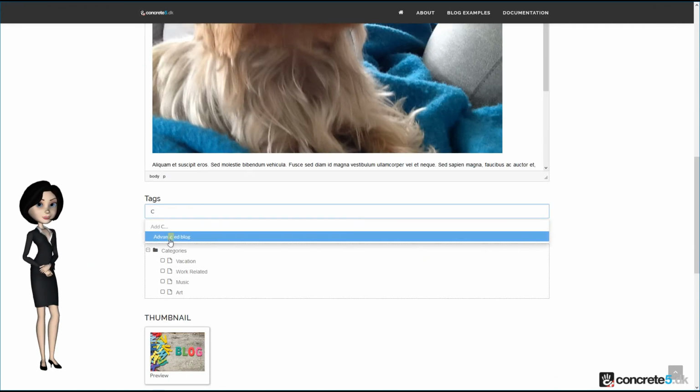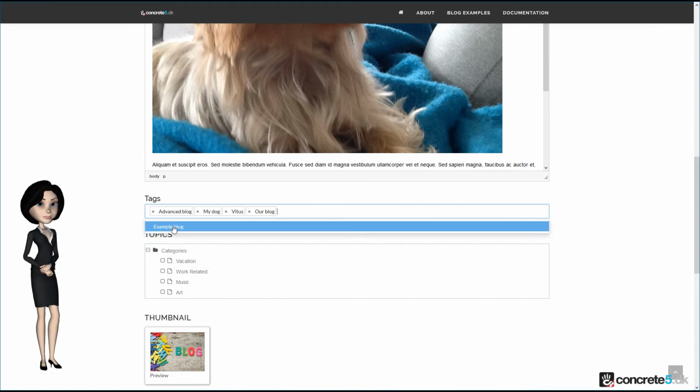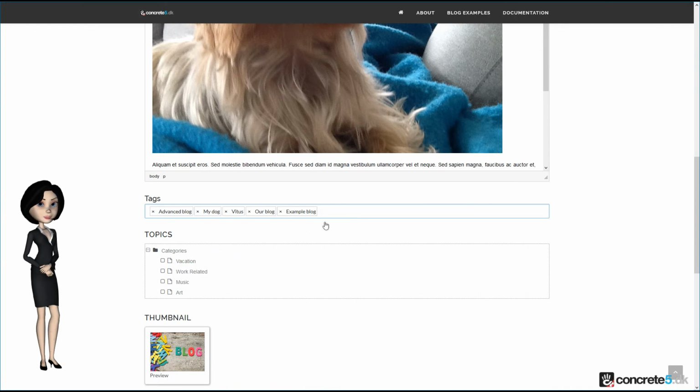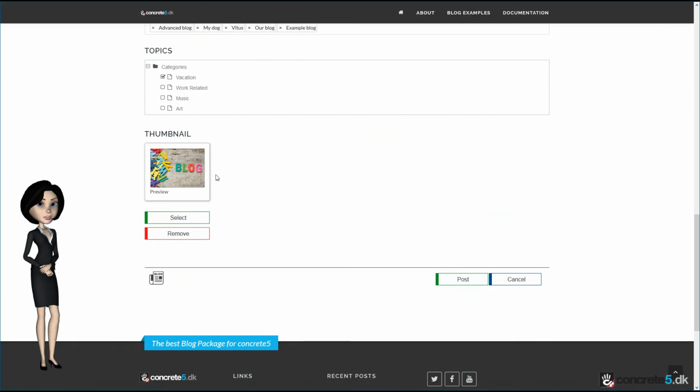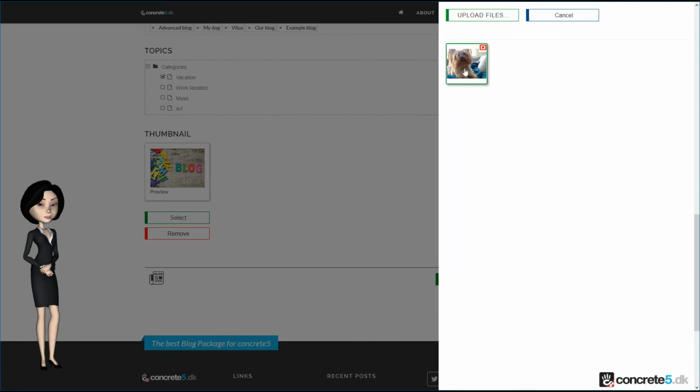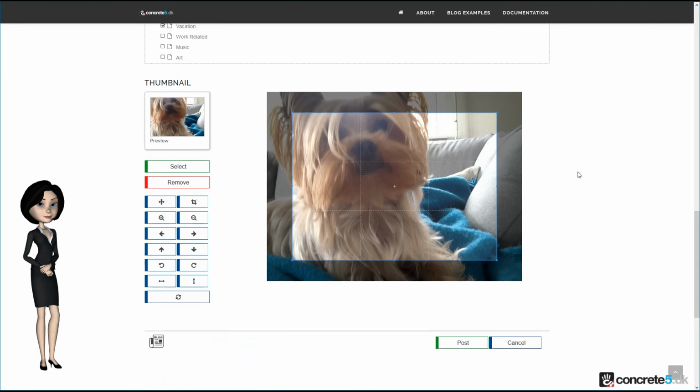The tags system might offer you some tags used on other articles. This is simply Concrete5 core functionality. As we have explained numerous times, we strive to use as much Concrete5 core functionality as possible, and the same goes for tags. And we have enabled the topics system too, for this blog route. You can of course add the article to multiple topics, but for this article, let's add this blog article to the vacation topic. Let's also add a new thumbnail to this blog.